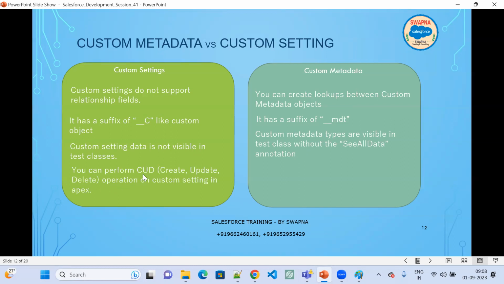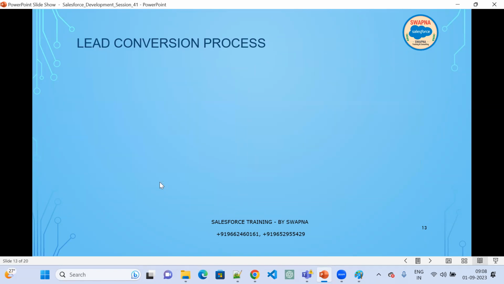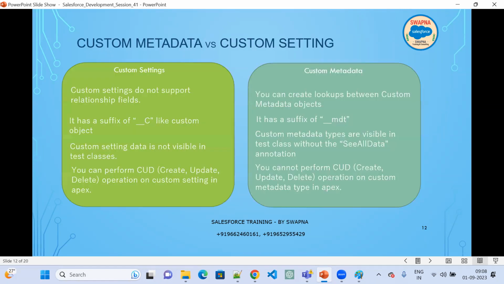With custom settings, you can perform create, update and delete operations in Apex. Whereas with custom metadata, you cannot perform create, update or delete operations. You cannot update the data in the metadata because it is fixed data. Whereas custom settings data can be changed, and can be updated, created and deleted using Apex. Now, these are the differences between custom settings and custom metadata.